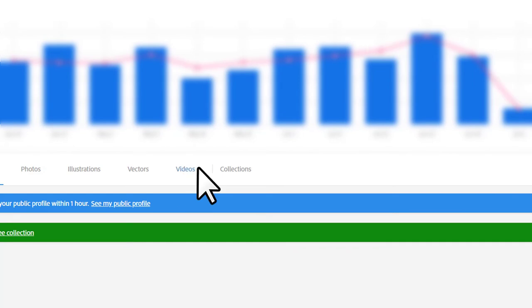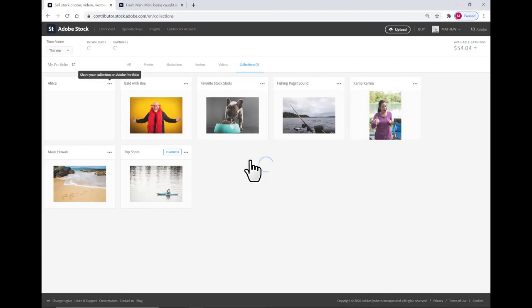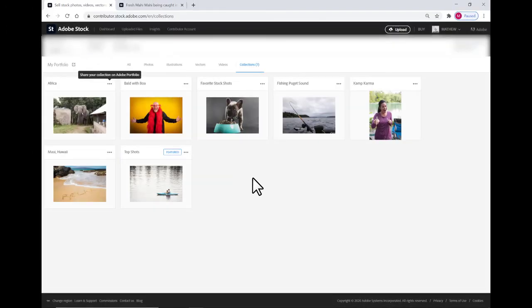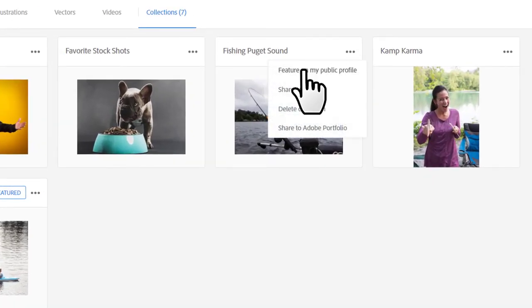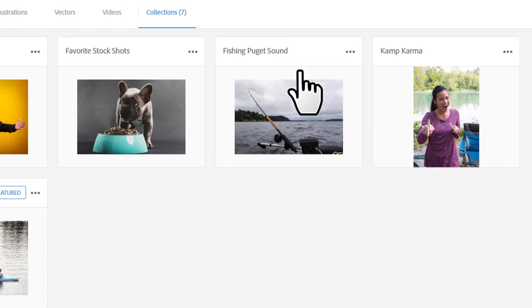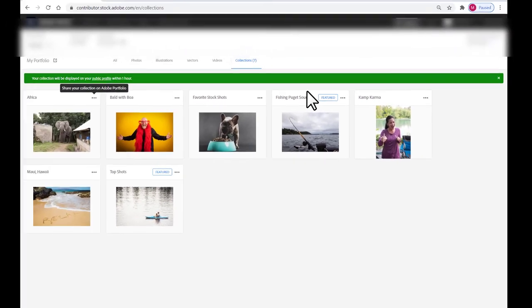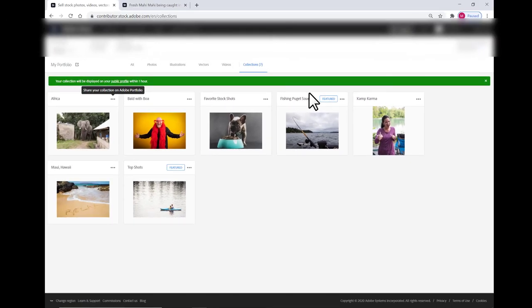And so what's next? I want to go ahead and feature that collection on my homepage. I can click on that link that says Collections. And here's this one, Fishing Puget Sound. I'm going to select it, click Feature on my public profile. And that's all there is to it. In about 10 to 15 minutes, that collection is going to show up on my homepage. The header image is going to show up on my homepage.